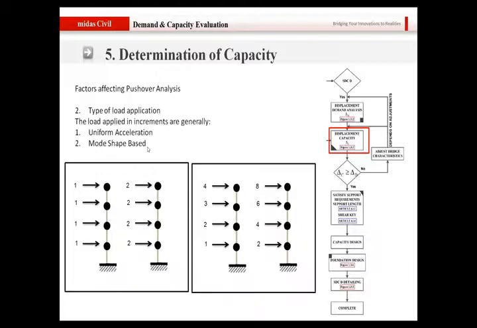Secondly, the type of load application can affect the capacity determination from pushover analysis, and there are different types of load application methods. I have chosen the two which are most famous. The first one is uniform acceleration. In uniform acceleration, what you do is you apply the load and you keep on increasing it by a certain rate. So here you can see I have 4 different masses. You can consider it to be a pier where the masses are lumped at different nodes, and I keep on increasing the acceleration and I will obtain the pushover curve.